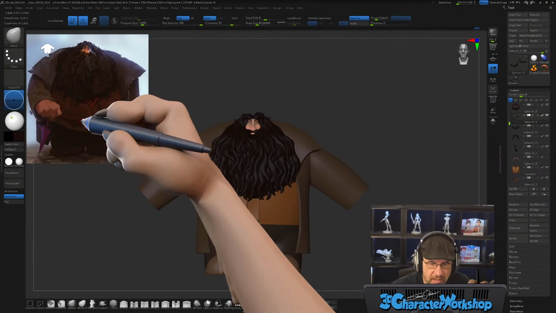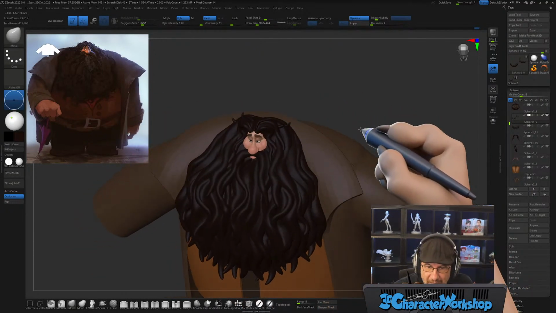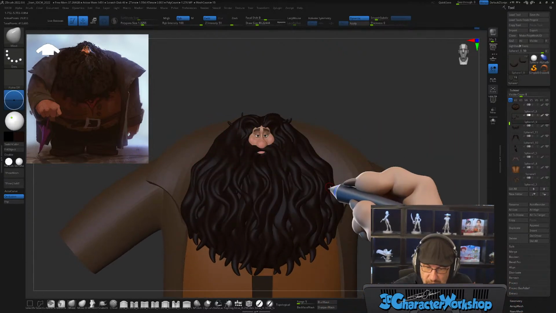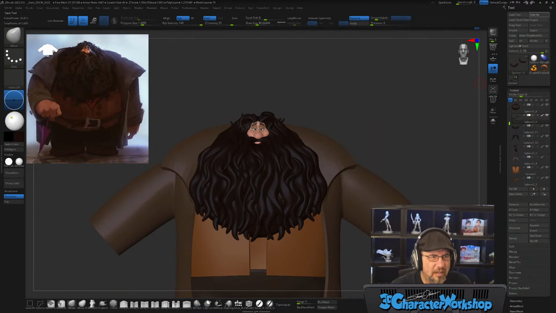Okay, let's work on his. I think I'm going to leave it alone for now. I'll come back to it. Maybe put a few more hairs in here to break it up. But I'm pretty happy with it. Let's save it. Hopefully it doesn't take forever again.